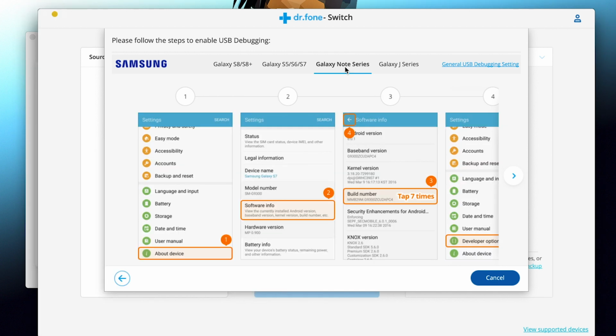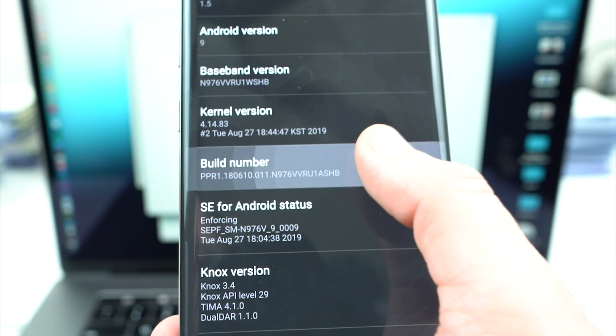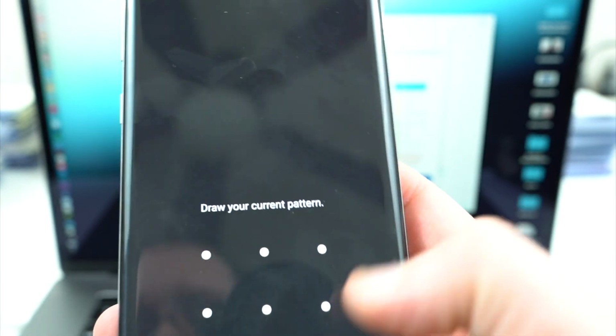In order to enable USB debugging, you'll go ahead and go into the About Phone section, and then once you find the About Phone section, you'll see right down here in software information, you're going to go into the build number, go ahead and tap on that until you enable developer options.